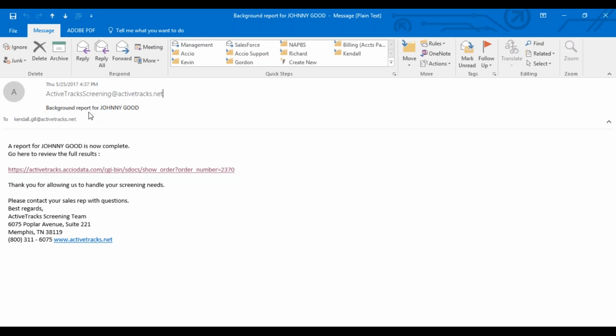So it'll have in the subject of the email, background report for Johnny Good. It's going to give you a link here. This is a URL that once you click that, it's going to take you back to the ActiveTracks portal. You will be required to put your login credentials in, but it will take you directly to that report, so you don't have to sift through several hundred reports that you've already ordered.